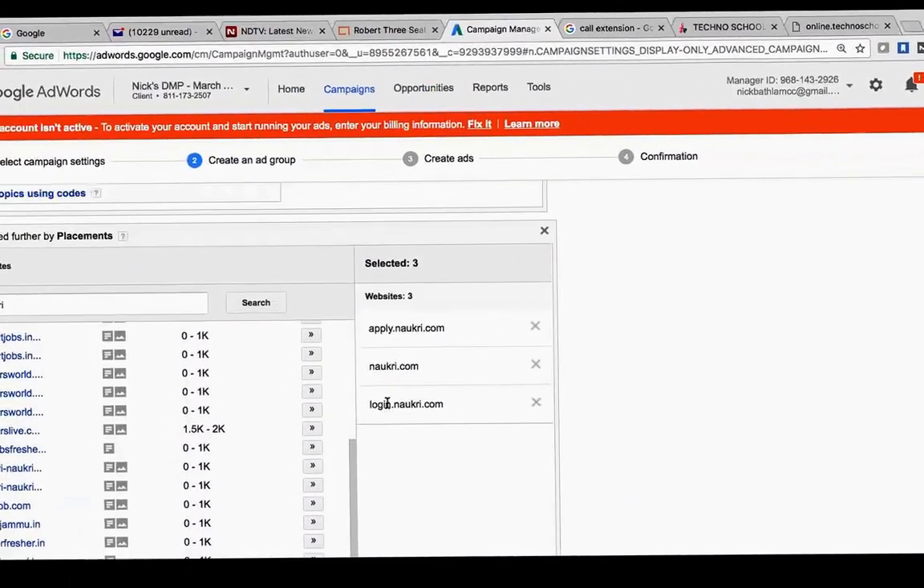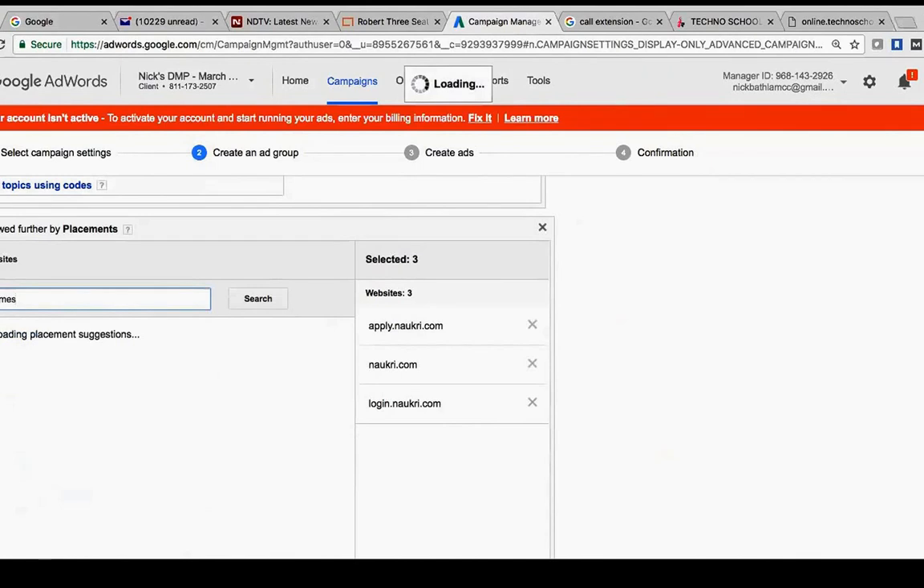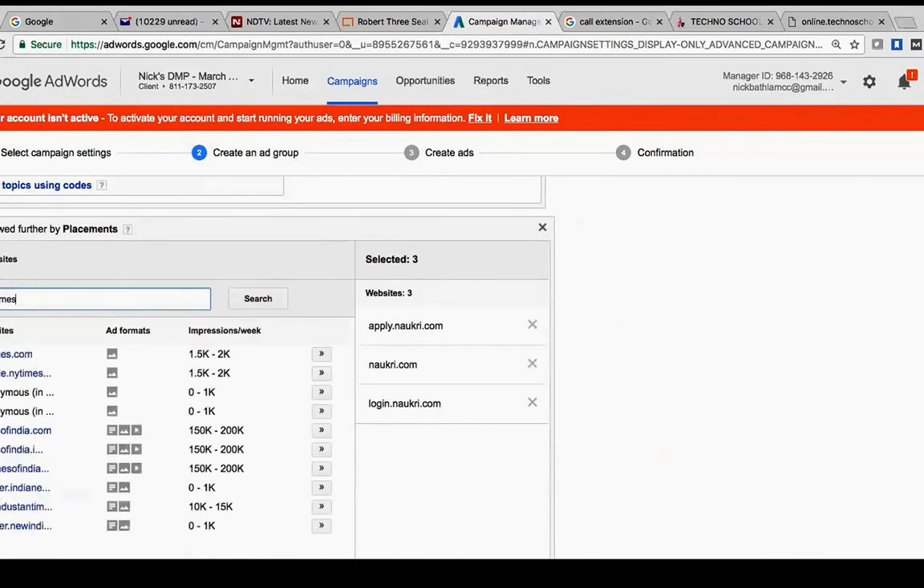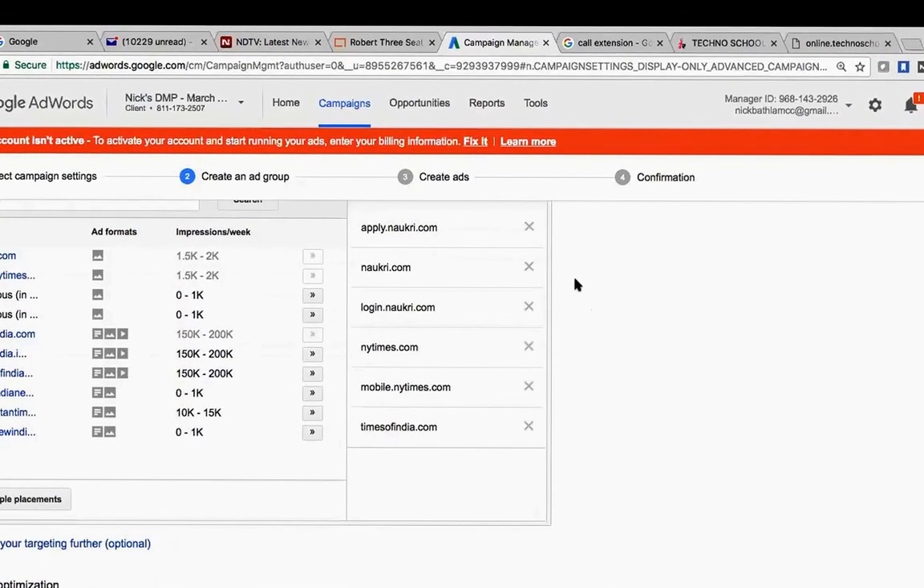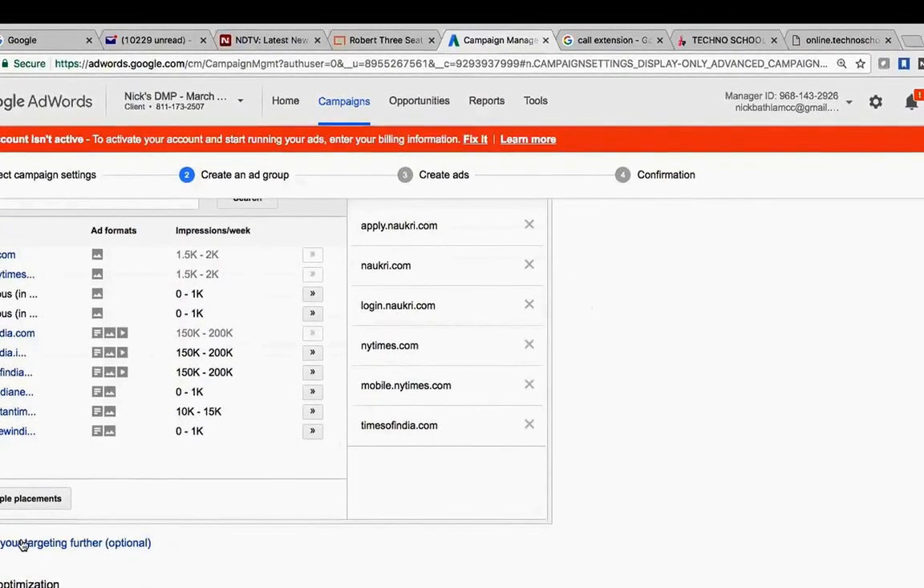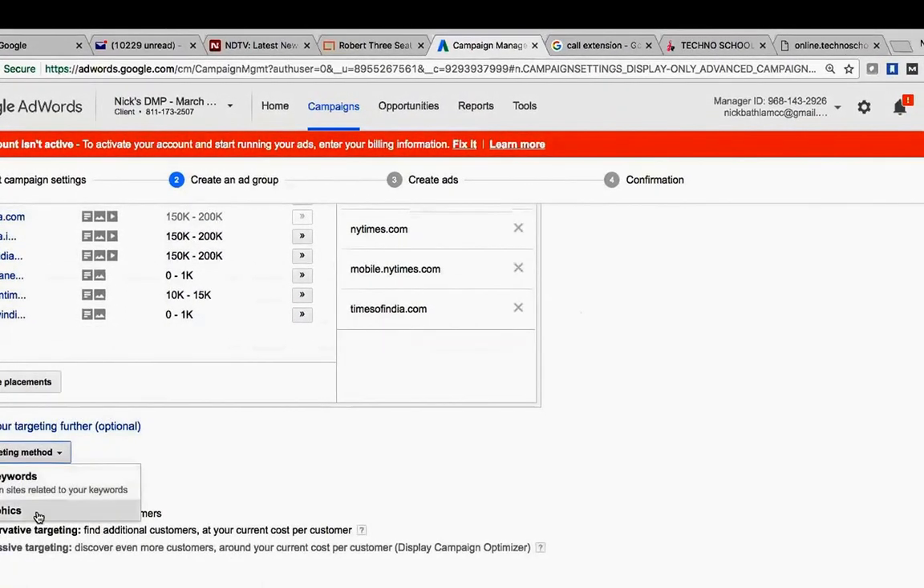So this is to do with specific websites, guys. Let's say I want to show my ads on the New York Times. It's right up over here. Even the New York Times is over here. Let's say I want to show my ads also on Times of India. I can see Times of India also being here and so forth. So we can pick and choose the handful of websites we want, but for that we have to choose the placement option. And we can narrow our targeting further. And this way, as we understood, demographics.